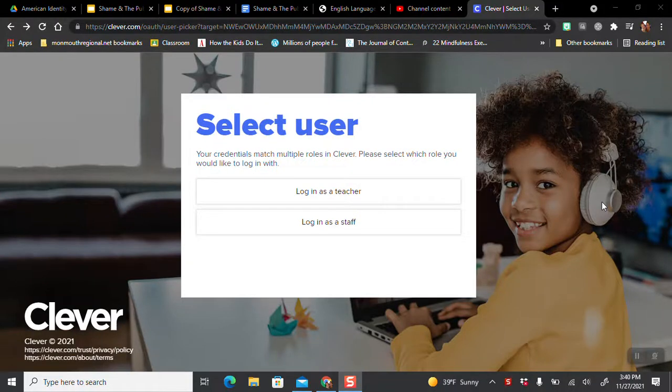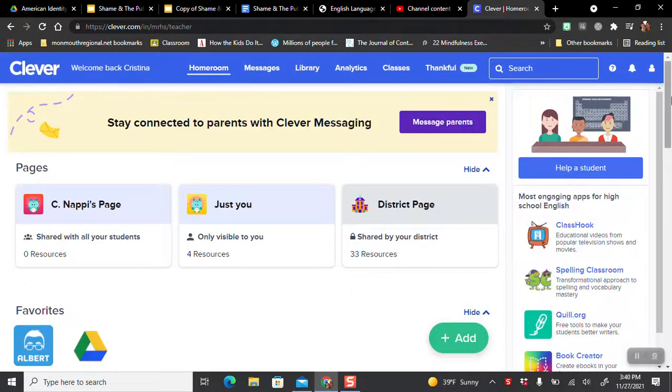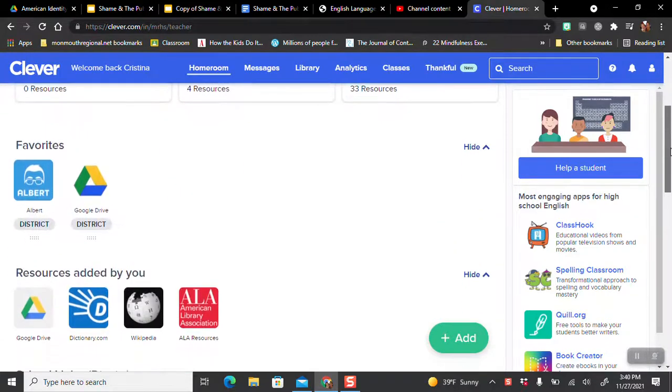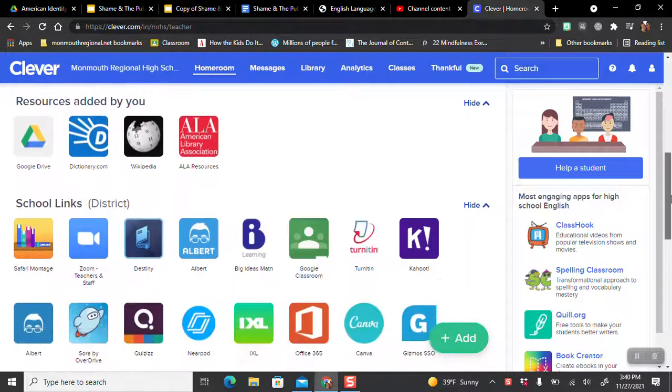Welcome to Clever. So you should be able to get to Clever from your Monmouth Regional website. And then once you get to Clever, you're obviously going to log in with your Monmouth Regional account. So I'm going to log in as a teacher. And then it should take you to your Clever homepage.